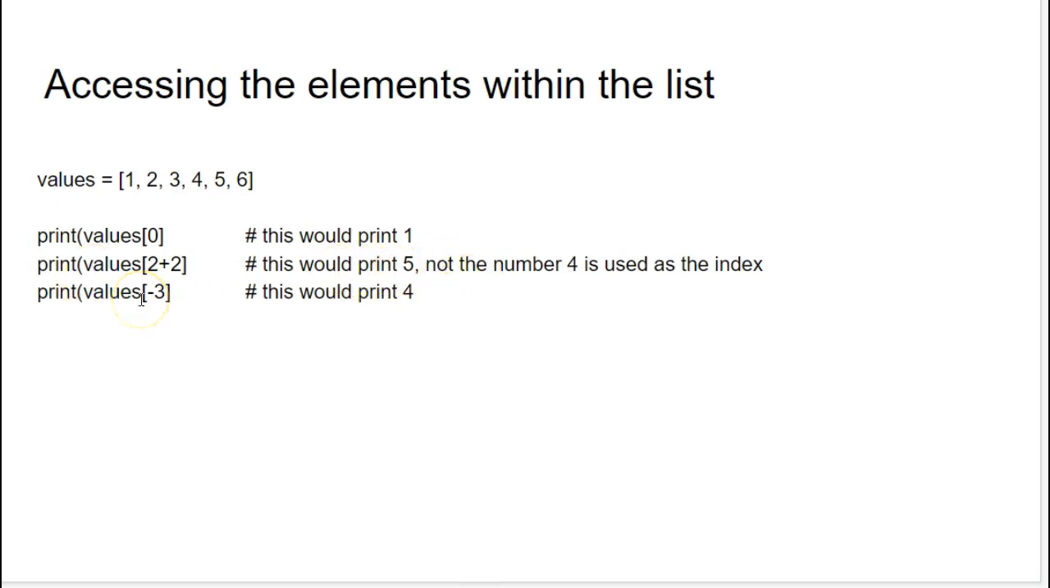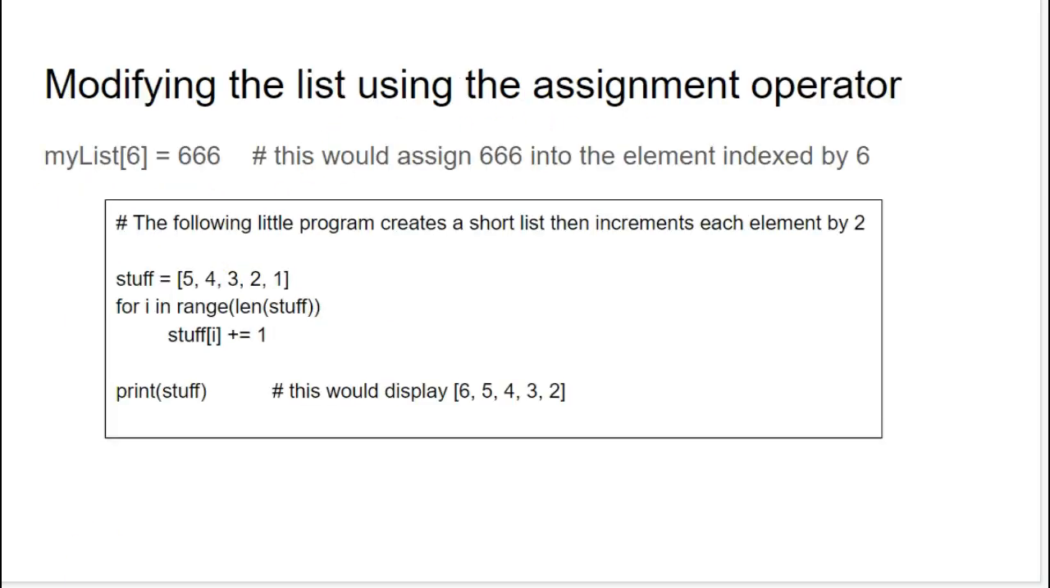Then I can also access the list with negative subscripts. -1, -2, -3. That would print 4. You can also modify the list using the assignment operator. So if I had a list and I said my list sub 6, if there were at least 7 elements in the array, sub 6 gets assigned 666.